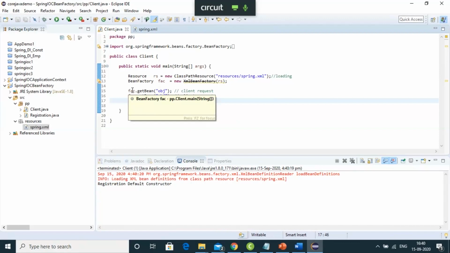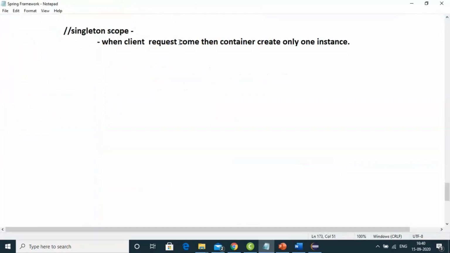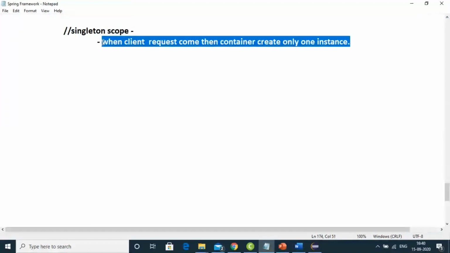How many times you send a request, when the client request comes, the client gets only one instance. You can send the request 100 times, and it is going to get only one instance, and that instance is returned to the client.